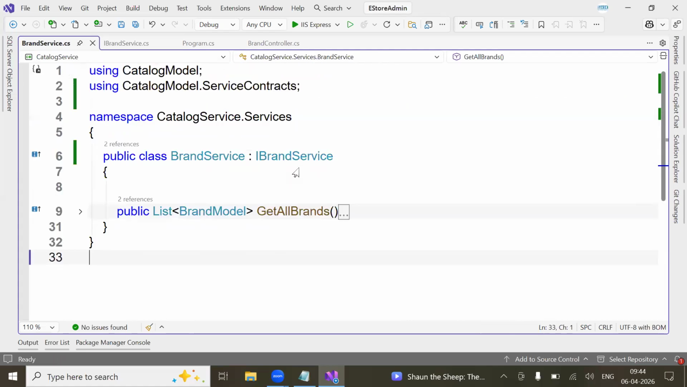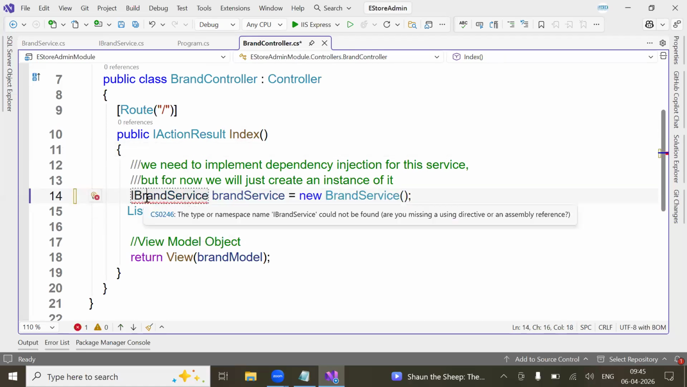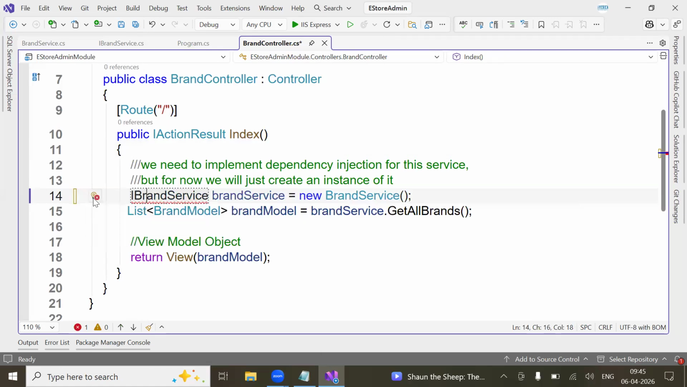Now you see here, I have the brand interface, and the brand service class. The implementation of the brand service comes here. Now in the brand controller, do I need to create an object for a class or an interface? Always you need to create it for an interface, and then you use this contract. So you created an object for your interface. Did you get my point?